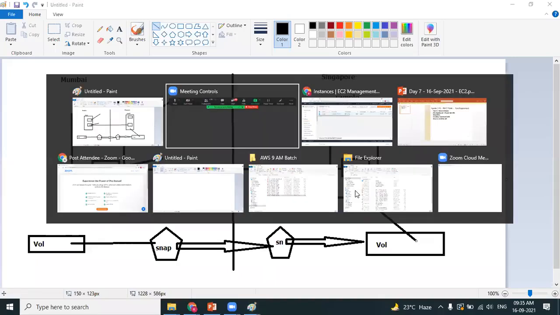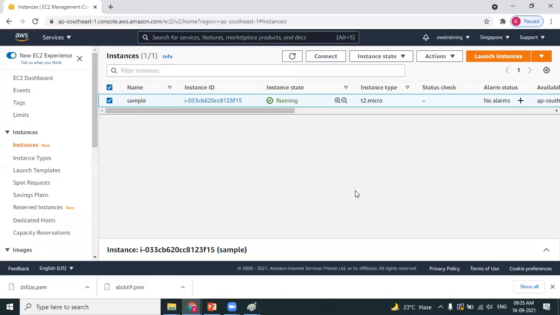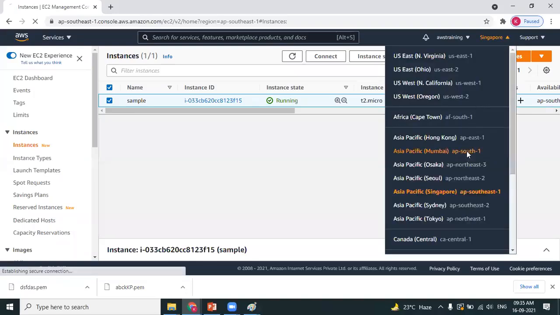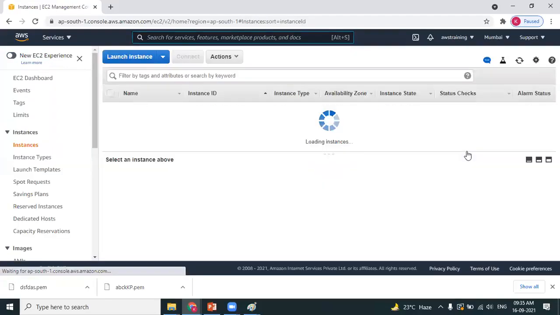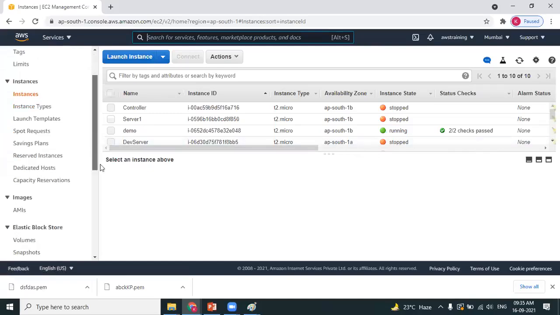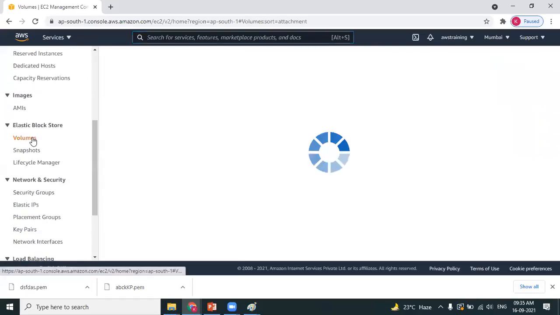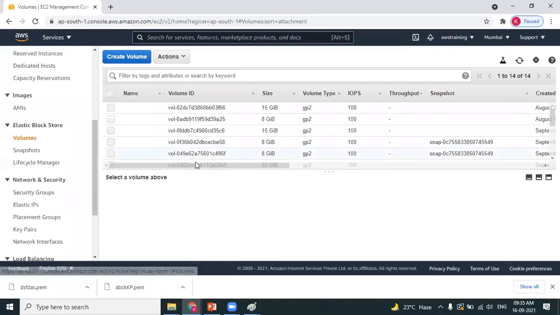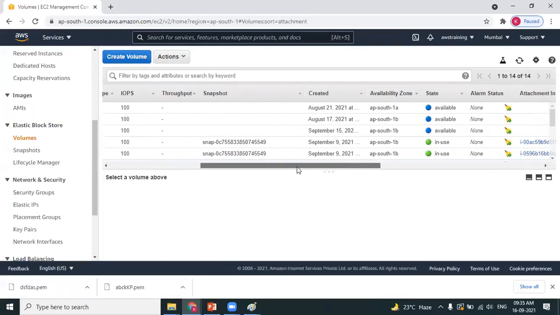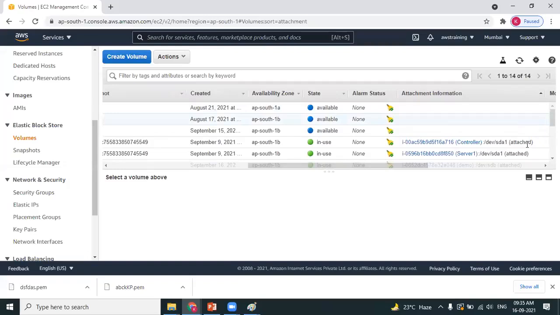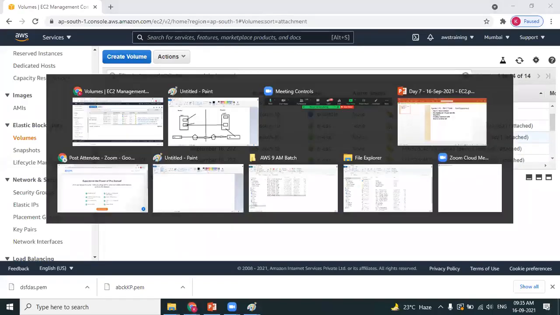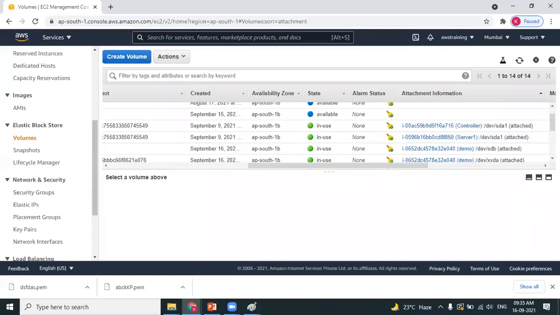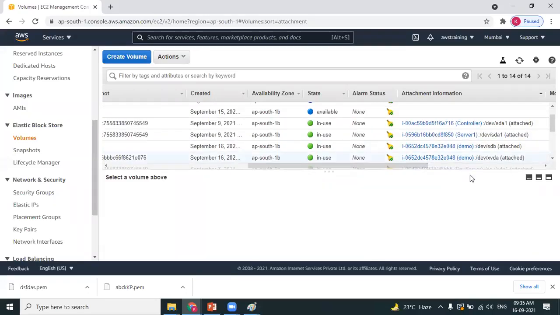So let's go to the source region. Source is nothing but the Mumbai region. Go to volumes. We are dealing with volumes. In the attachment information, you can clearly see which volume is attached to which instance. What is the name of the instance in the Mumbai region, demo instance? Can you see there are two volumes? Can you see here?